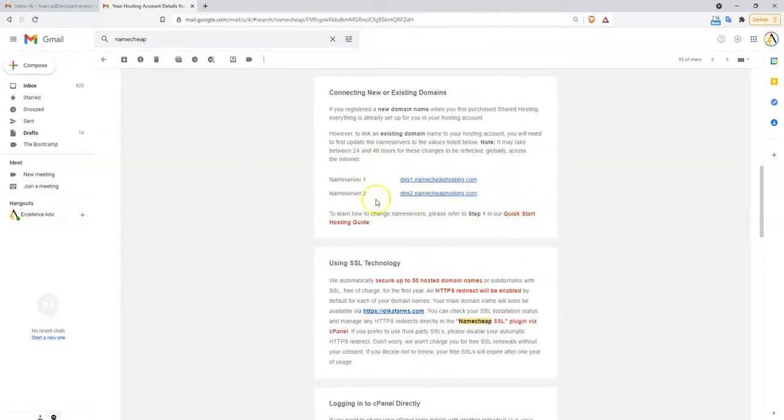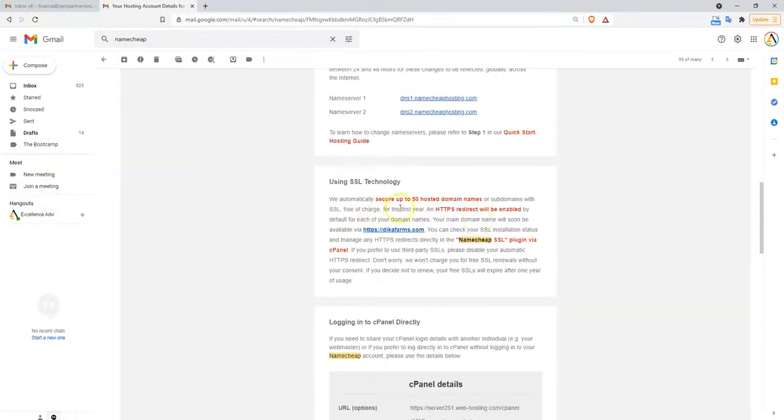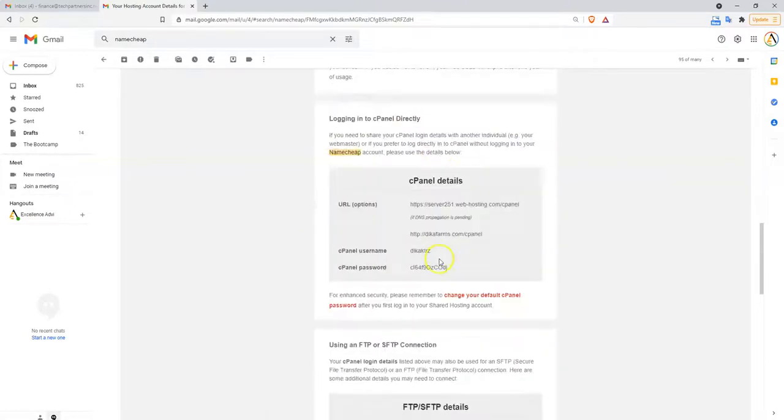This name server is important. If, for example, you wanted an NG domain and you bought it from Google Host, and you now want to connect the domain to a hosting in Namecheap, these are the name servers that you will use. You put in that domain to connect it here. That's an advanced web class course. It also tells you about SSL, that you have up to 50 for your domain name when you buy from them. And then it will give you the login details for the cPanel.